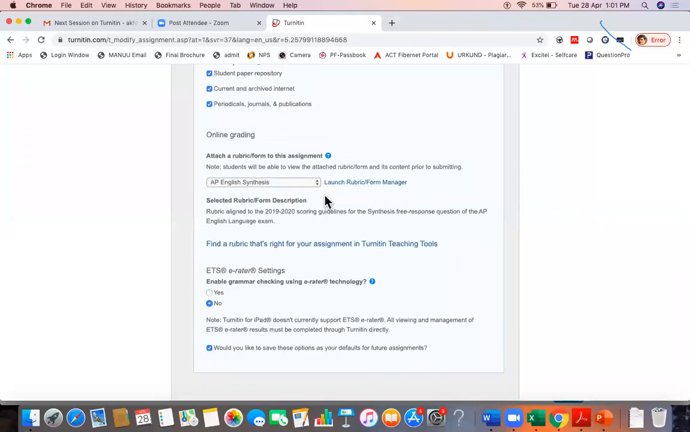And then if you want to do online grading, there are rubrics, that is the scoring guideline. If you want, you can always use them. I'll just show you how it works.